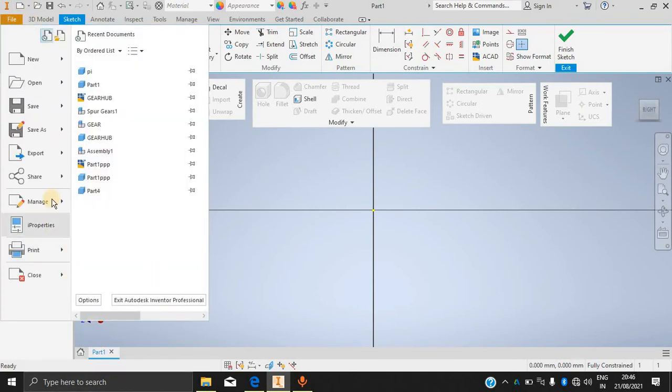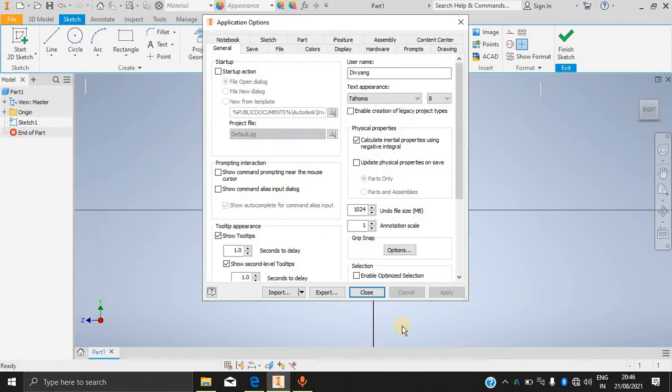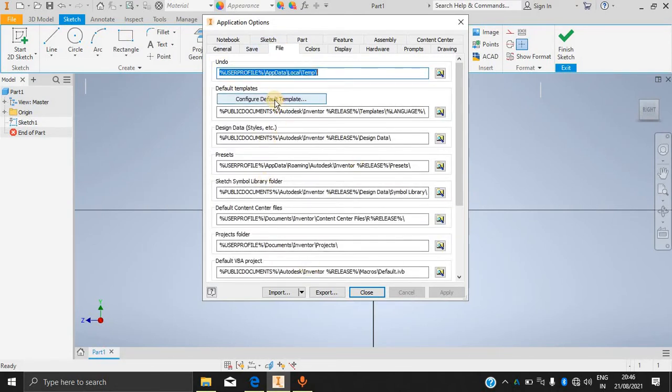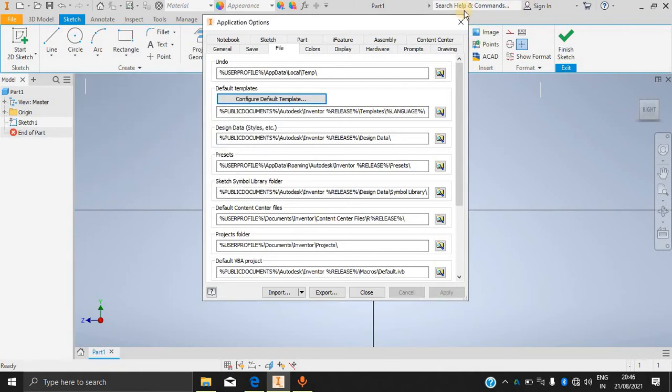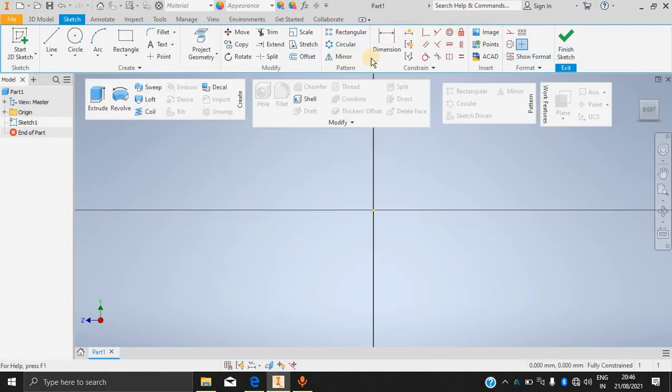I'll tell you again, just click on file, click on options, then click on file here again, and then just click on configure default template. And now you can see it is showing millimeters, and ISO is also showing. So very easy. Okay, now we are going to learn about this menu.